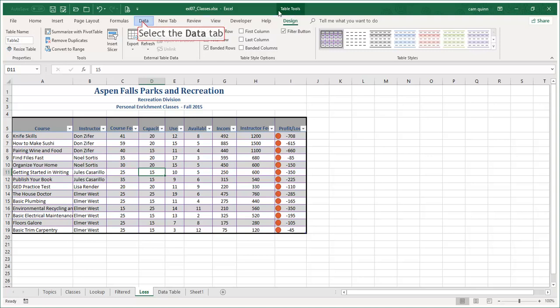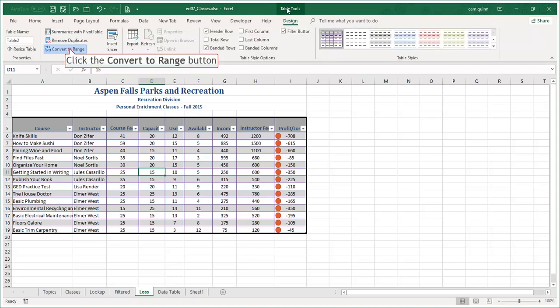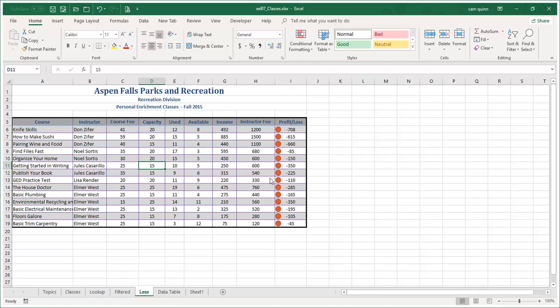If I did want to do subtotals on the table, I would have to convert it back to a normal range. So I'm going to go back to Table Tools, and then there's a command here called Convert to Range. When I click on that, I'll get the prompt, do you want to convert the table to a normal range? So if I click OK, you'll notice that my filter buttons disappear, my Table Tools command, but the formats remain. So that's basically it. That's what Convert to Range is all about.